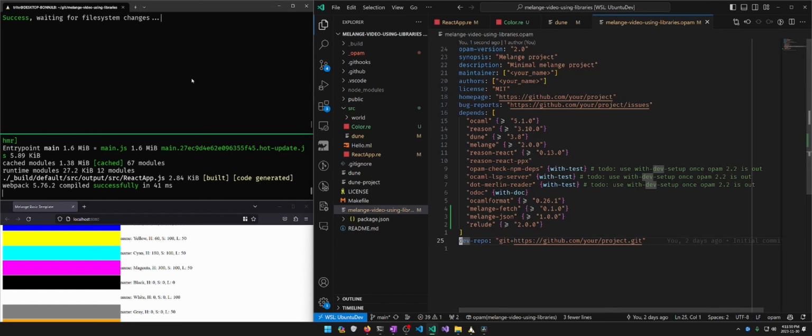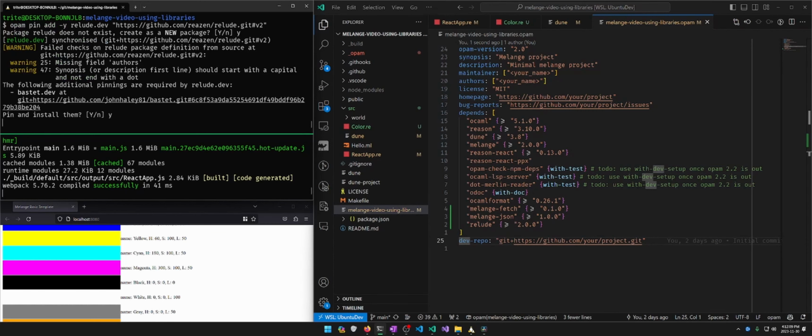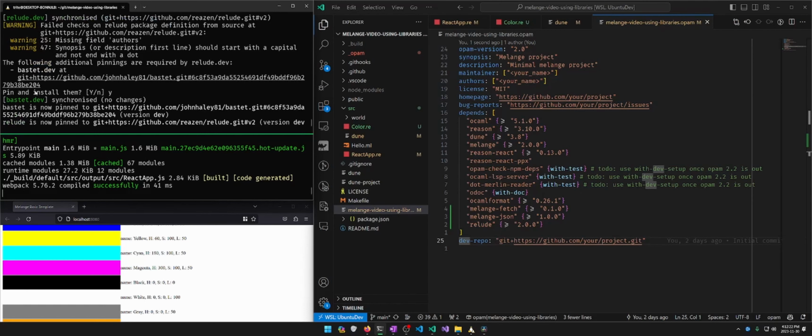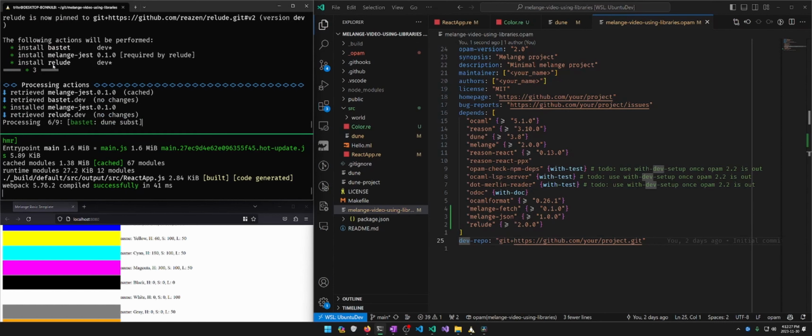What you can do instead, though, and this is a bit odd because you'll have to do this once per machine, is say opam pin add -y relude.dev and then the GitHub URL. And what this is going to do is pin Relude to that repository, and it's going to take the Relude transitive dependencies, whatever kind of dependencies they are, and it's going to pin them as well. And so Bastet is the library I was talking about that Relude depends on, that's still in this sort of weird state. This will take care of all of that.